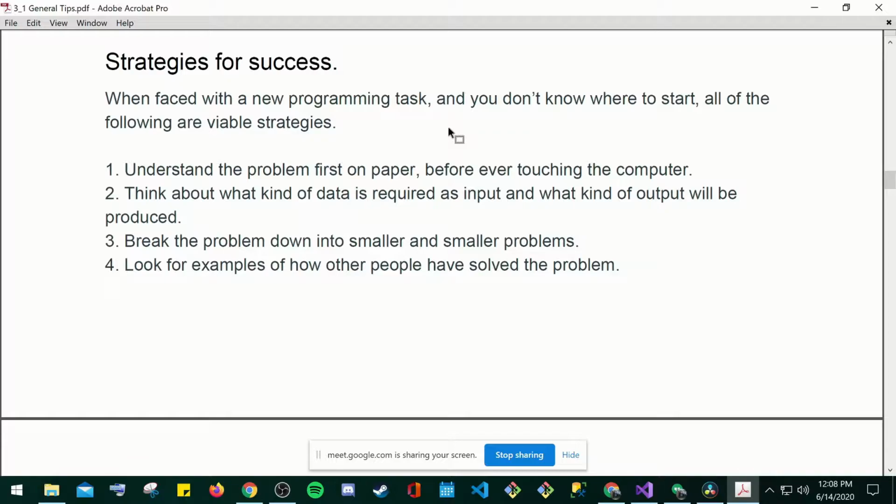So, strategies for success. When faced with new programming tasks, you don't know where to start. All of the following are viable strategies. So number one, understand the problem first on paper before ever touching the computer. That's a very good exercise, right? So you have a pen and paper and go ahead and start writing down the problems. If you have a whiteboard, even better, like a small little whiteboard. Think about what kind of data is required as an input and what kind of output will be produced. And then start getting what you want at the end results.